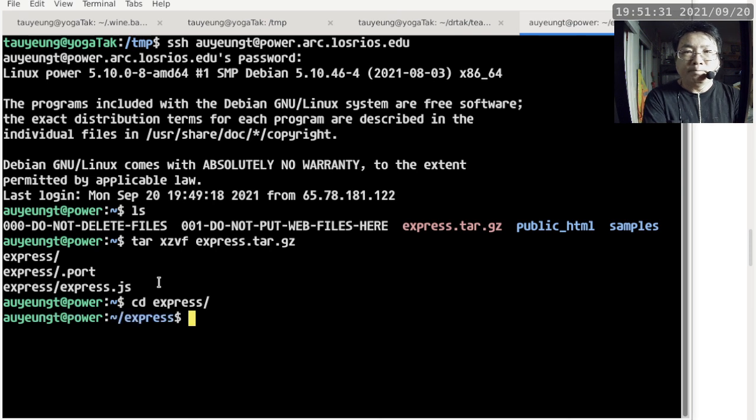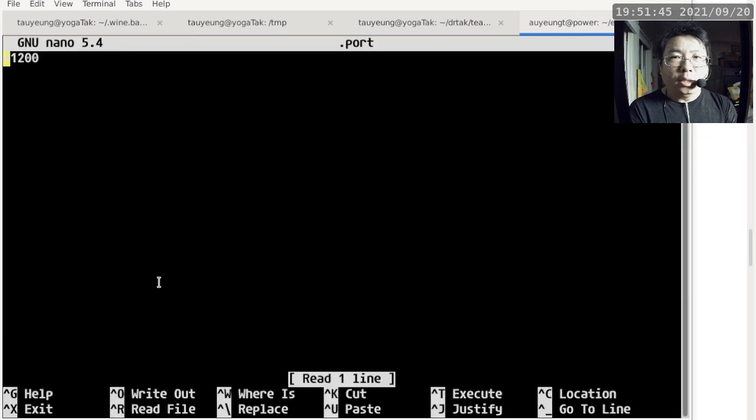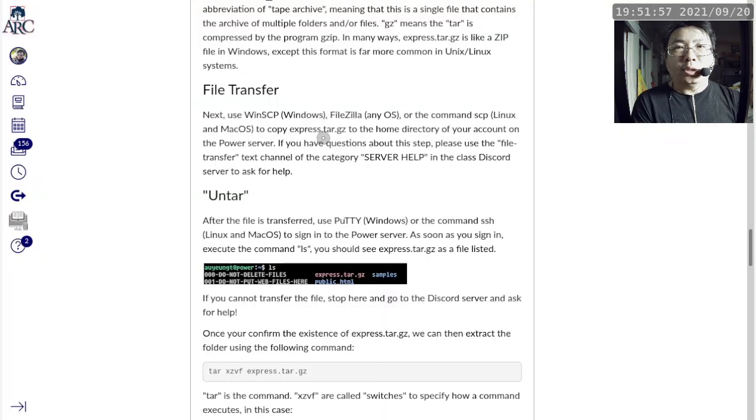All right, so to do what we need to do, we're going to change to the Express folder, which is here. And there's only one thing you need to edit in order for this to work. It is the .port file. So I'm going to use nano because most of you are going to use nano. So nano shows that the number in the .port file is 41200. What your number is supposed to be is already posted in Canvas.